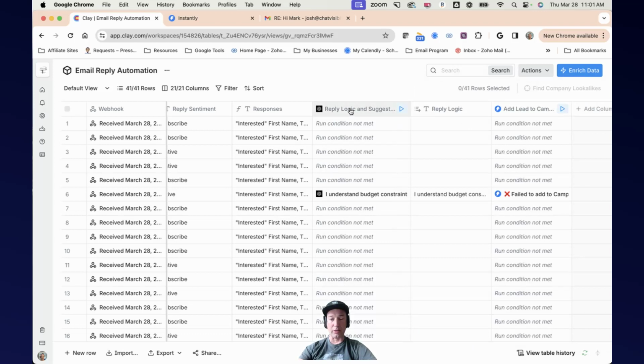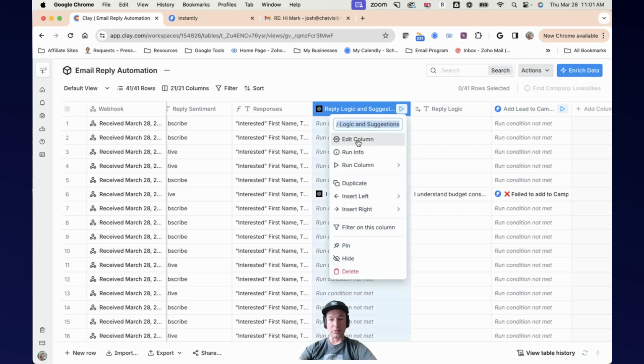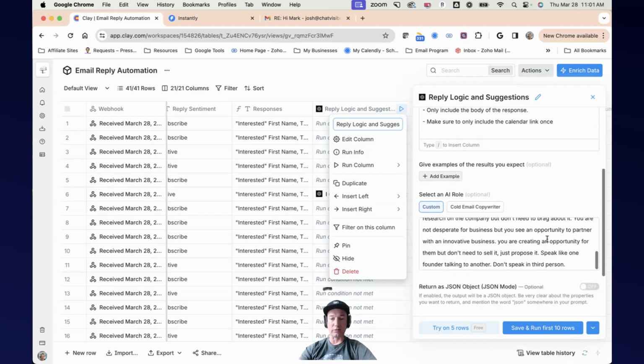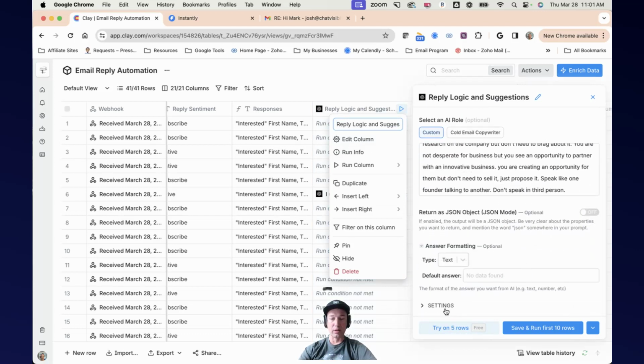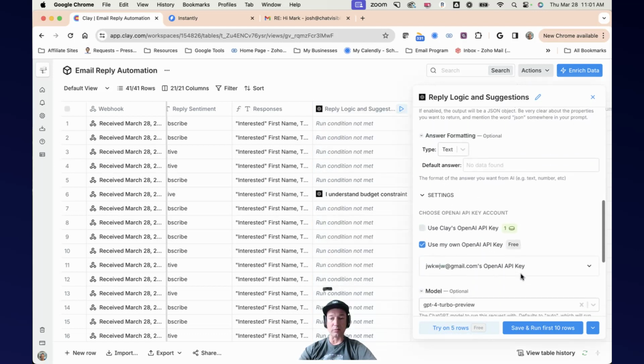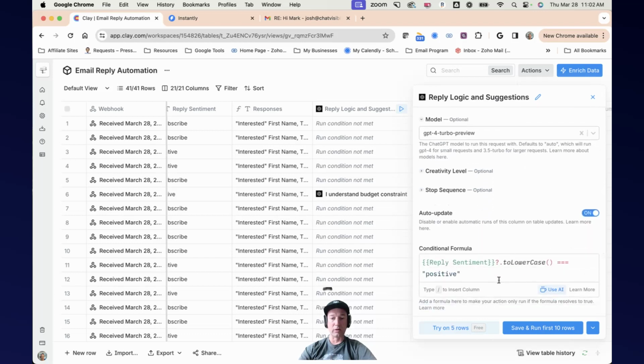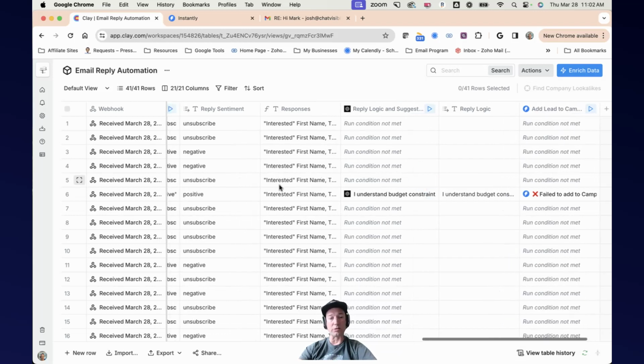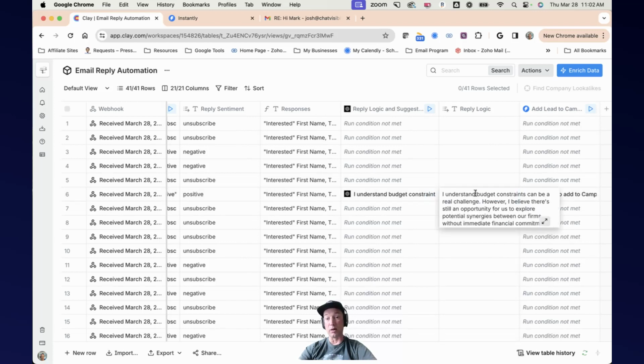And then I forgot to mention too, I have this set up so that it doesn't run a formula unless it's a positive reply, right? So it's a conditional formula here, and you can do this with AI, but reply sentiment equals positive. So that's why it's not going to actually even run. I won't spend the GPT cost unless I have a positive reply, which I have here. So the nice thing is the replies are good.